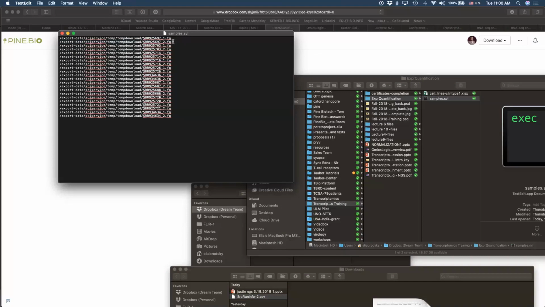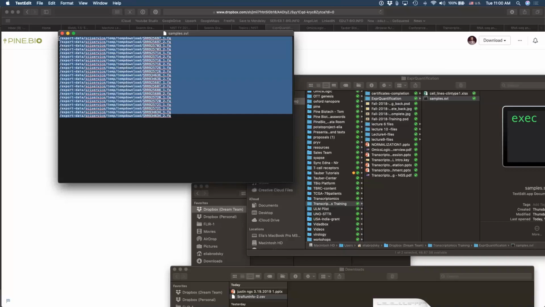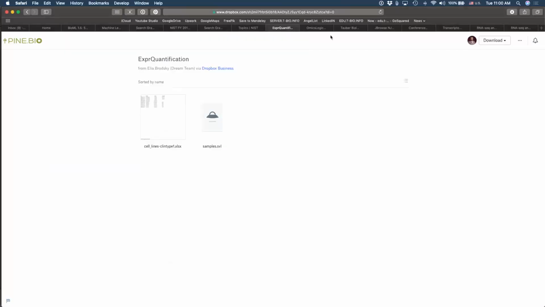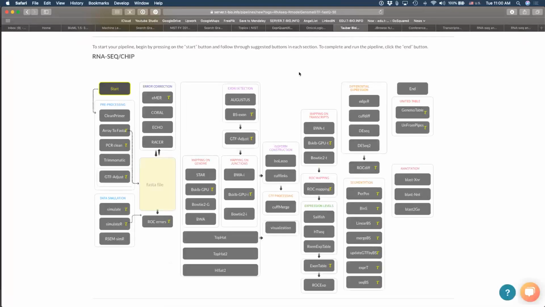These are paired end reads. So when you see _1 and _2, that tells you already that these are paired end reads. And you can see that there's a number of files all together in a single reference link. So let's quickly create this pipeline.